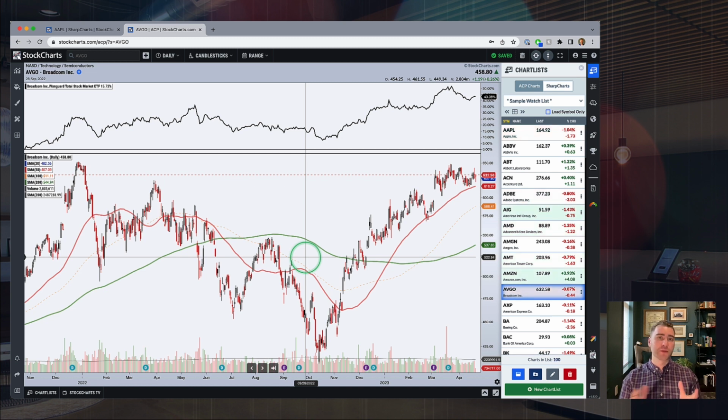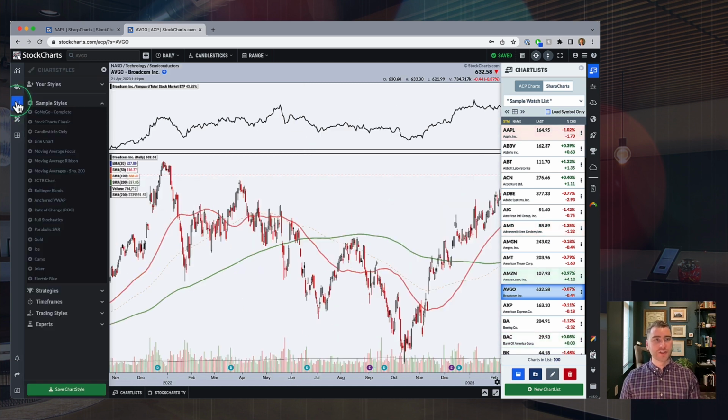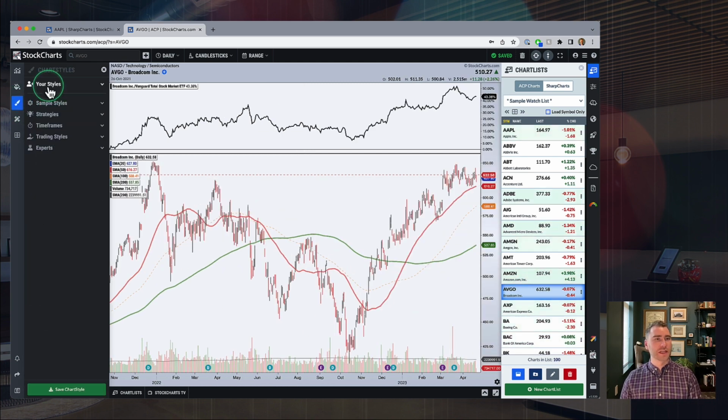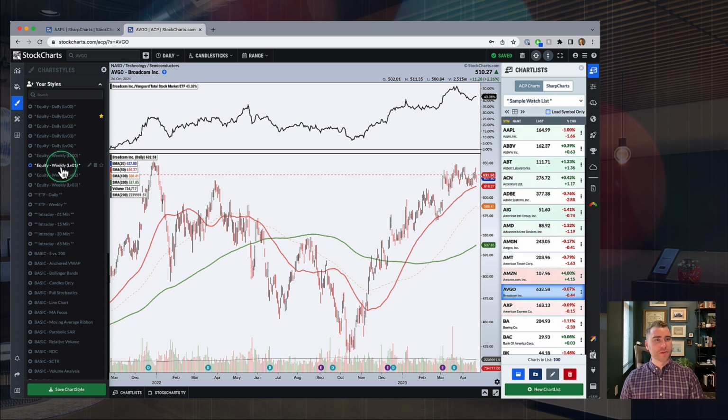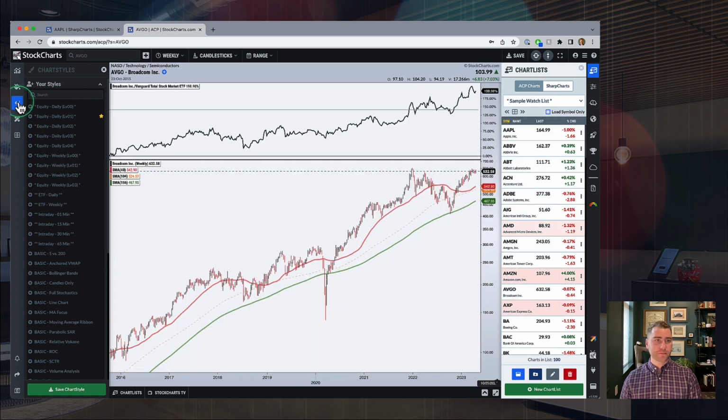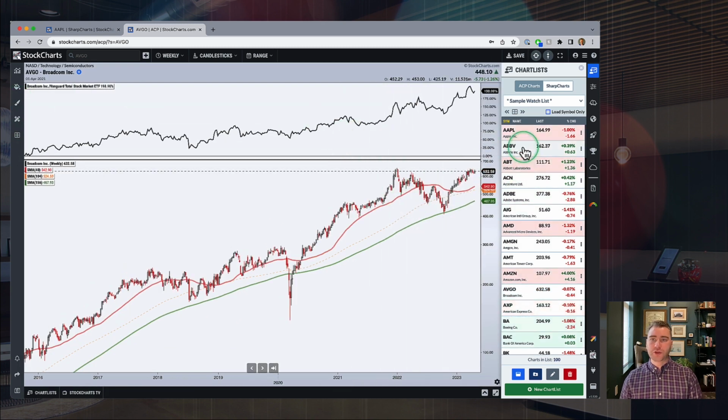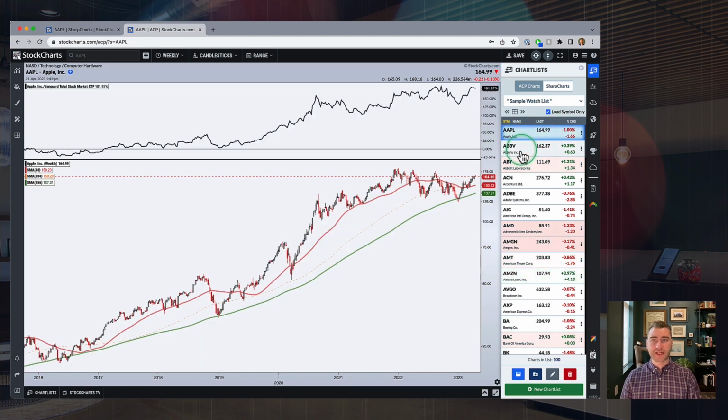So it makes it incredibly easy to work with your chart list here in ACP, kind of moving through different sets of indicators and overlays and settings, different chart templates or chart styles here in ACP. Again, I use this all the time. For instance, I'll close down sample styles. I'll pull up something like a weekly chart, and I can then review all of these symbols in this list, again, from a weekly perspective without having to actually go and resave anything.